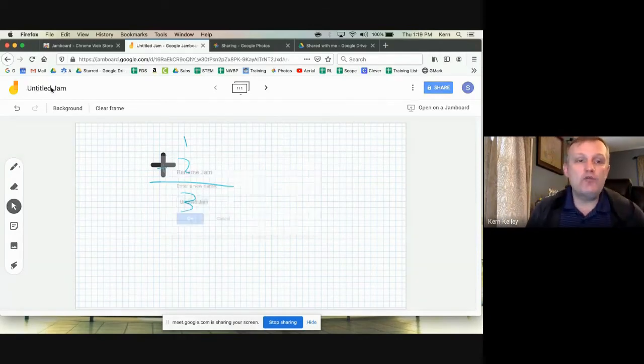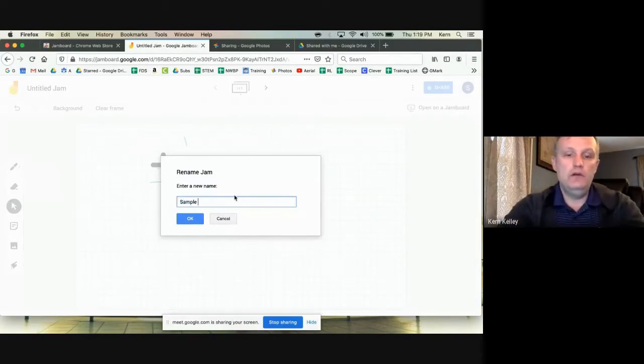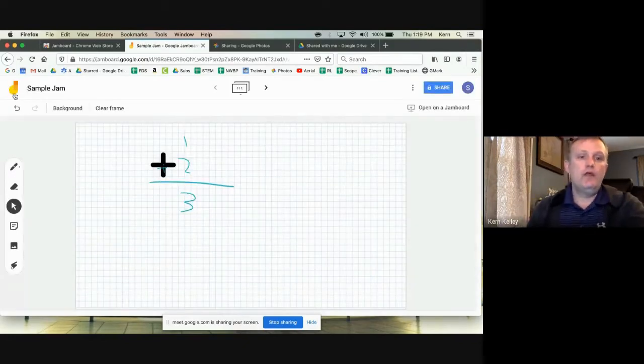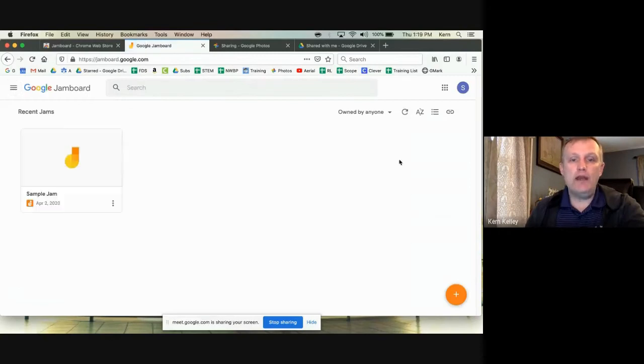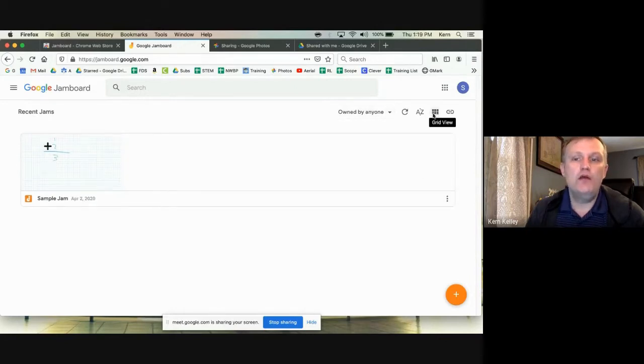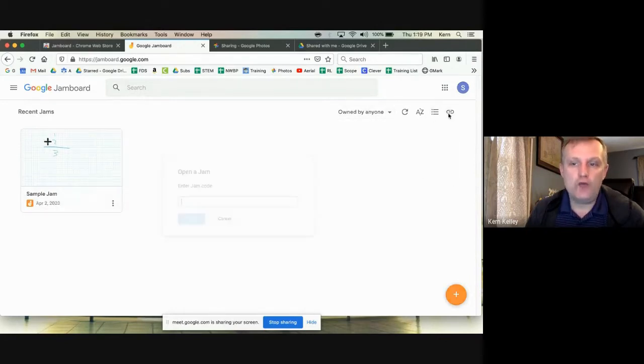I'm going to call this one, we'll call this a sample jam. And so if I go back to Jamboard here now to my home page, so jamboard.google.com, you notice here it is. This is the one now that I've got saved. I can download a PDF. I can share it with people, just like all the same kind of stuff we've done before, if I look at it in a different view. And also I could link to it directly.